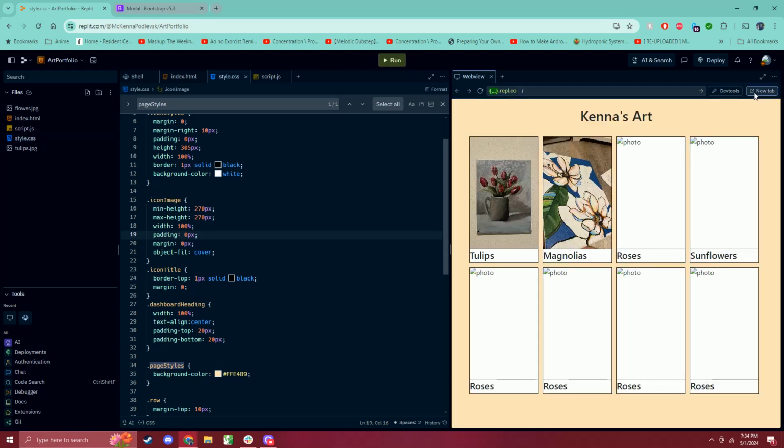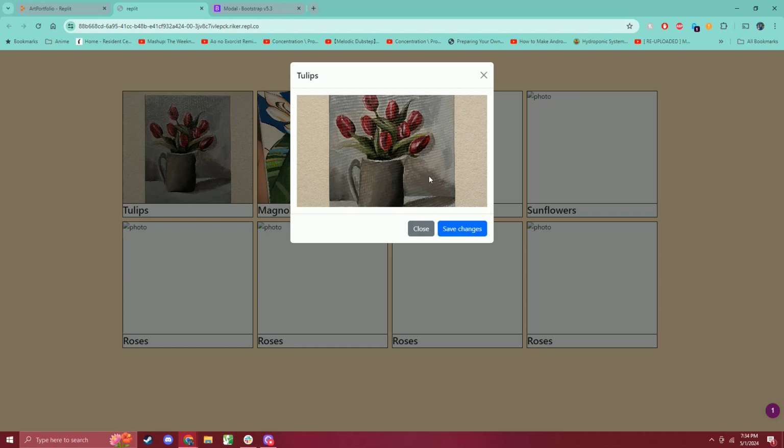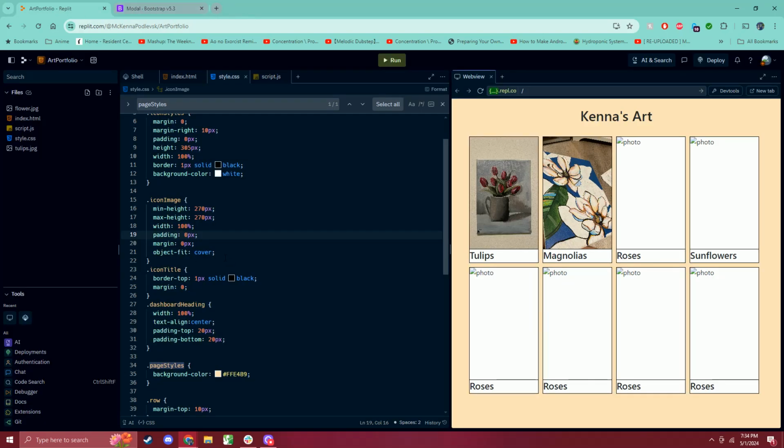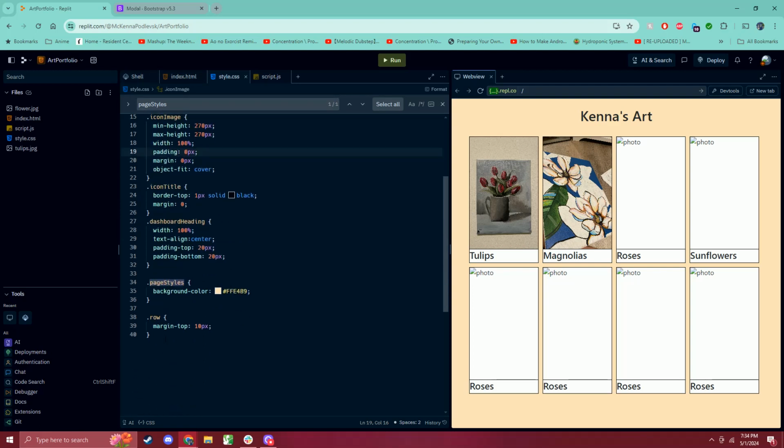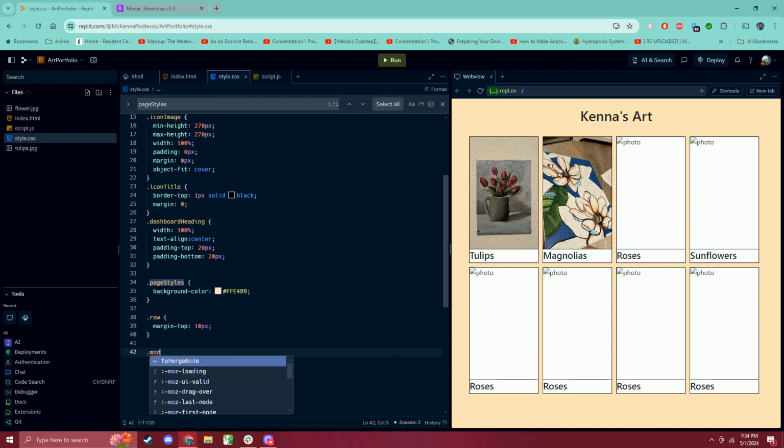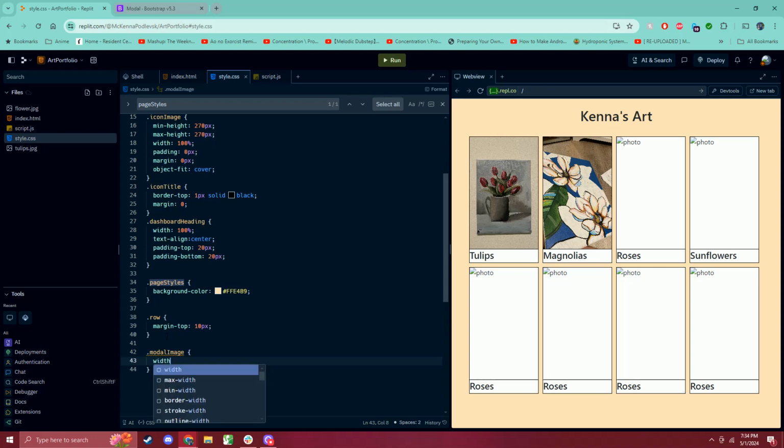We don't want it to have its own height though. See how it's so small? It's as small as that one. We don't want that. We want it to be bigger. So we're going to make a new class. We're going to call this dot modal image. We want the width to be 100%.